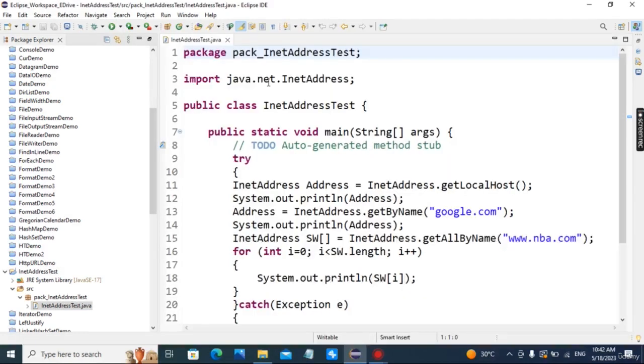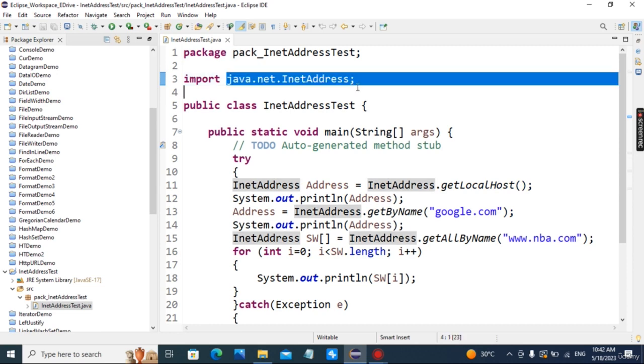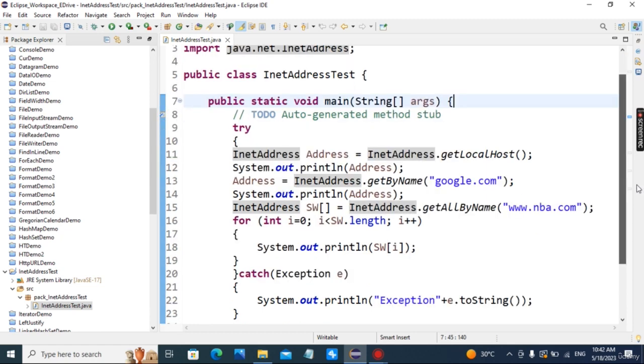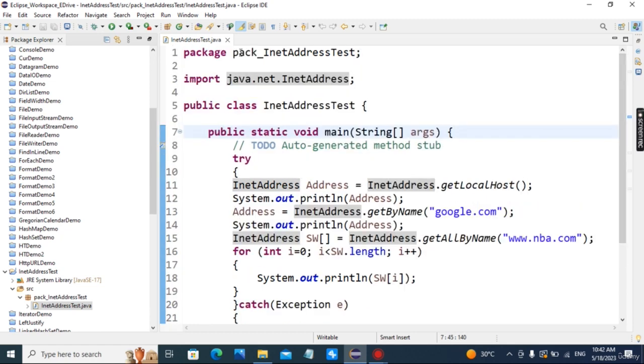For this I have imported the java.net package. Instead of importing the complete package, I have imported only the InetAddress class. It has the public static void main method. This is the package created, package inetAddressTest. You can give any name as suggested, but the first letter should be small.